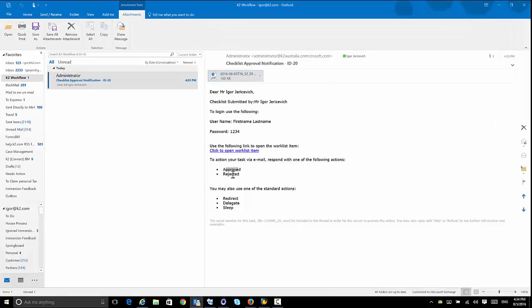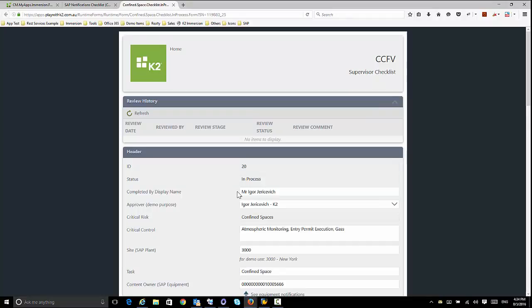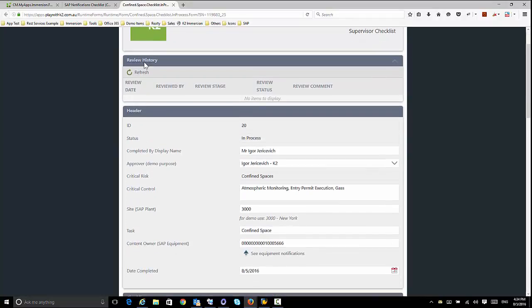And then they can make a decision via the email if they want to, approve or reject it if they need to. Otherwise, they can just click on a link and it takes them directly to the form that was submitted. So the form opens up. If there's been any review history, we'll see it inside here. So if it gets rejected or approved, we'll see that build up. So people's comments as it goes along.